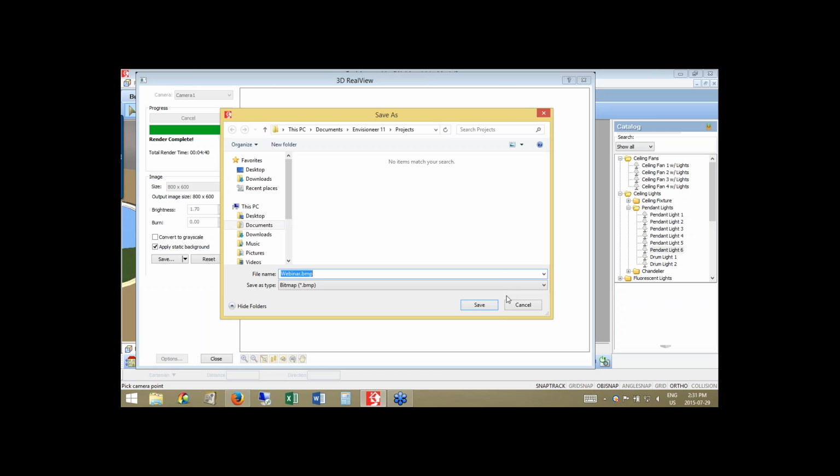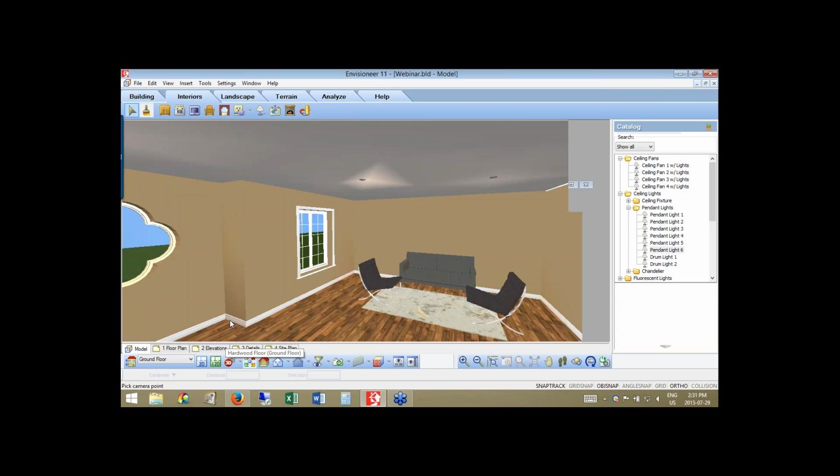And then I'm just going to hit close here to finish off that rendering. Okay, a lot of settings to go into rendering, but if you take the time to think about the lighting in the space, the materials that you're using, and those various settings that I went over with you today, you'll be able to produce some really high-end renderings.